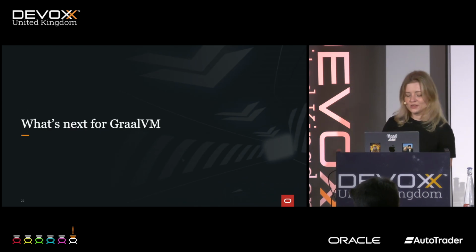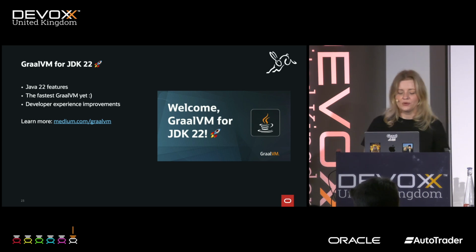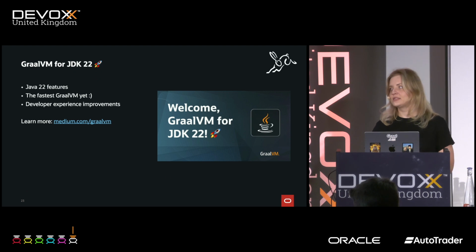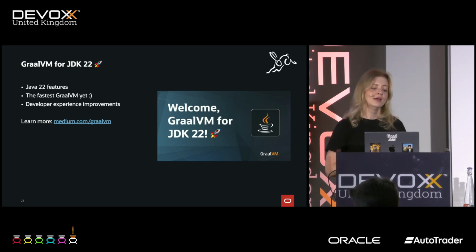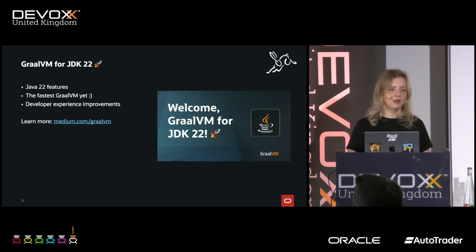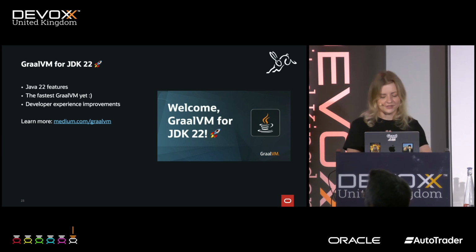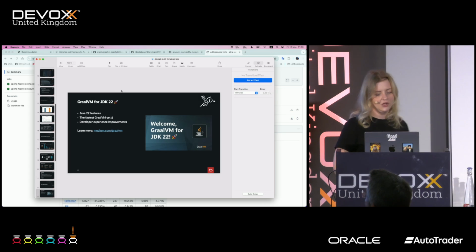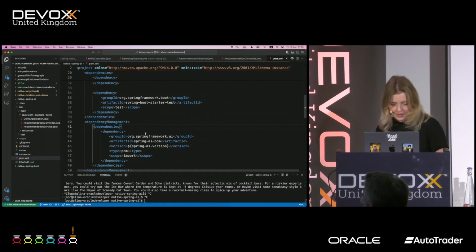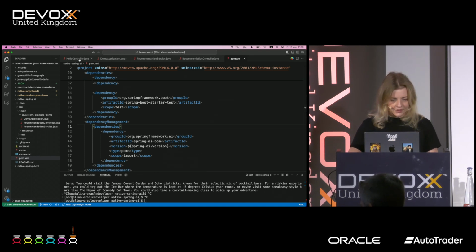Okay, and I want to talk about what's next for GraalVM. Recently we released GraalVM for JDK 22. In terms of releases, we have the same release calendar as the JDK itself. So every time there is a new JDK release, there is also a new release of GraalVM on the exact same day. So you can use all the latest JDK features and the latest GraalVM features in one release. And talking about this, I want to show you 2 more demos that I have built specifically for this release. So let's go back here and let's clean this up a bit.